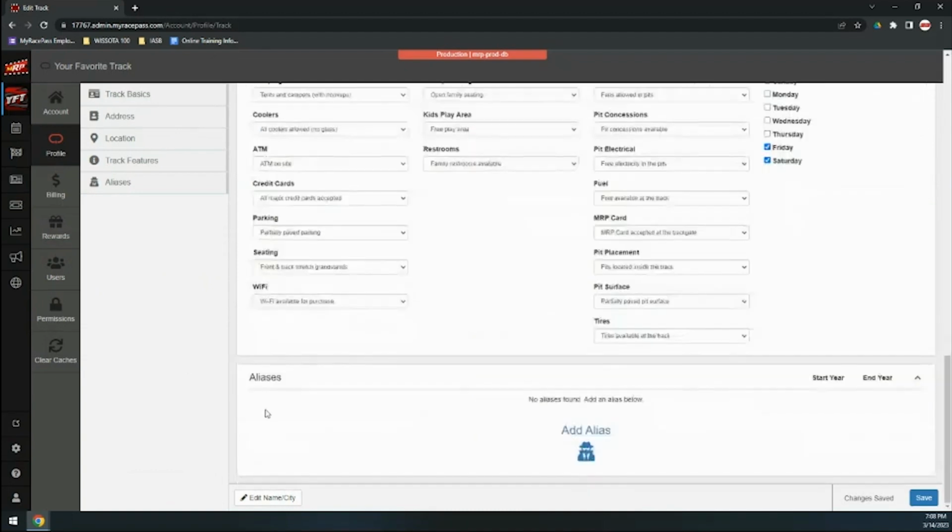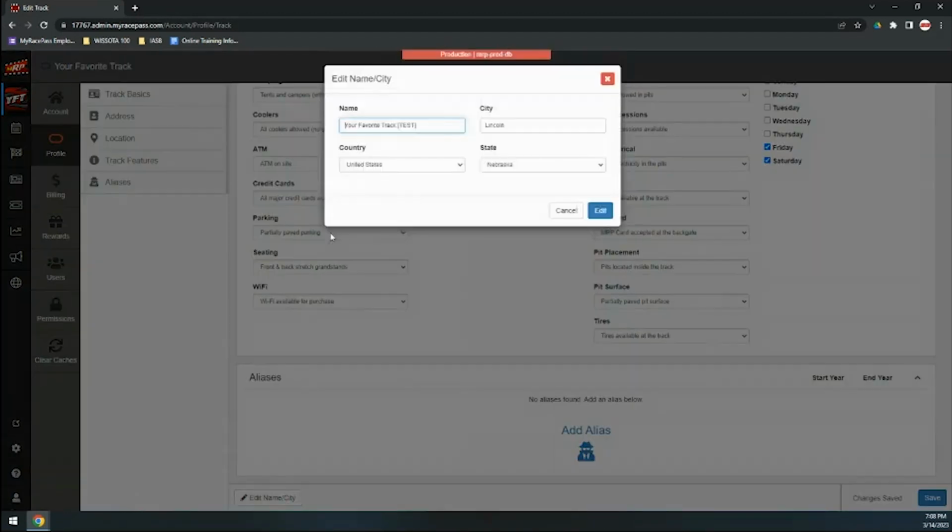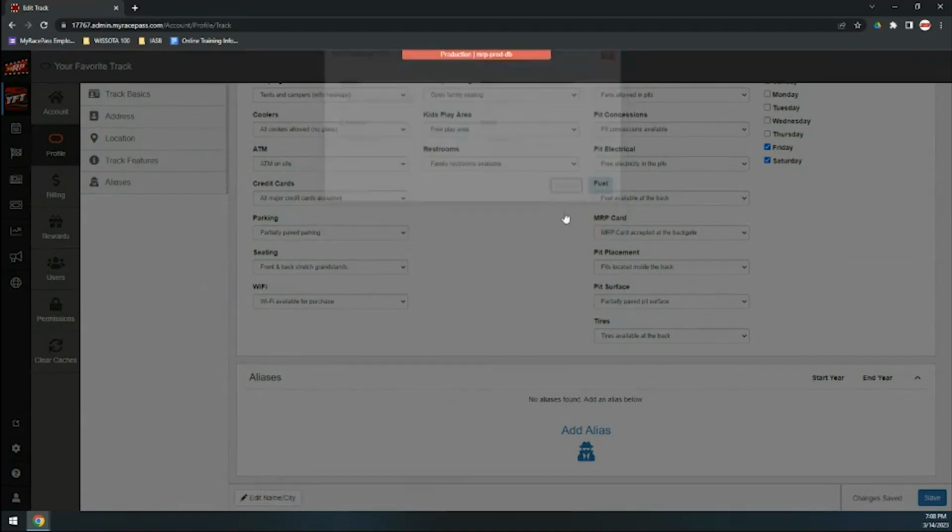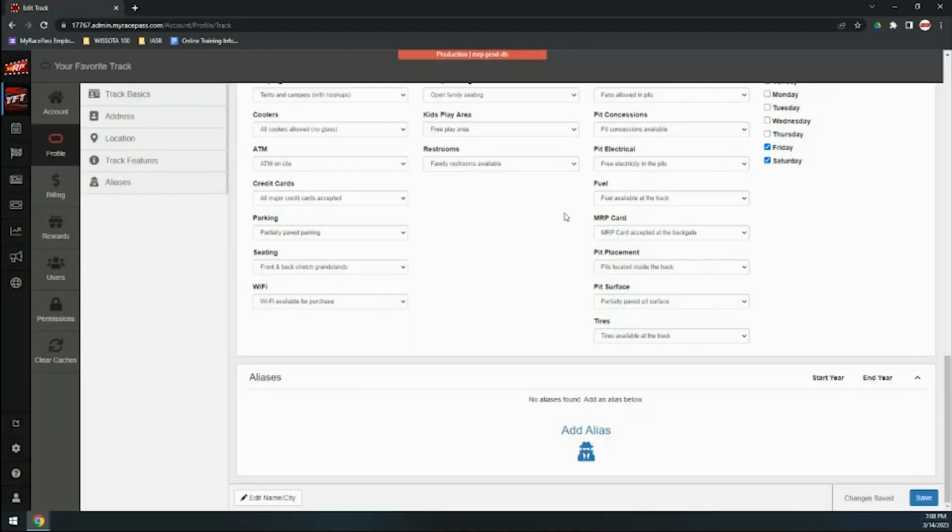If you need to edit the name of your racetrack, there is an edit name, city option here where you can put in a new name. That goes through a request process with us and our support team so that we can verify that and make sure it's changed everywhere that needs to be changed, via the website and all those types of things. So if you do need to change the name, it's there.